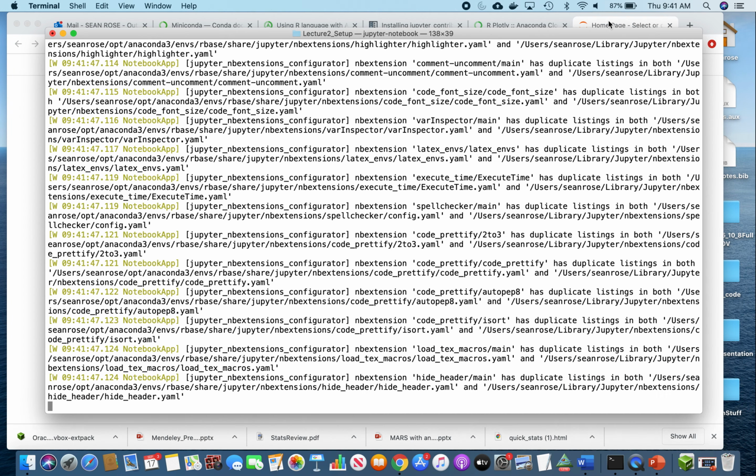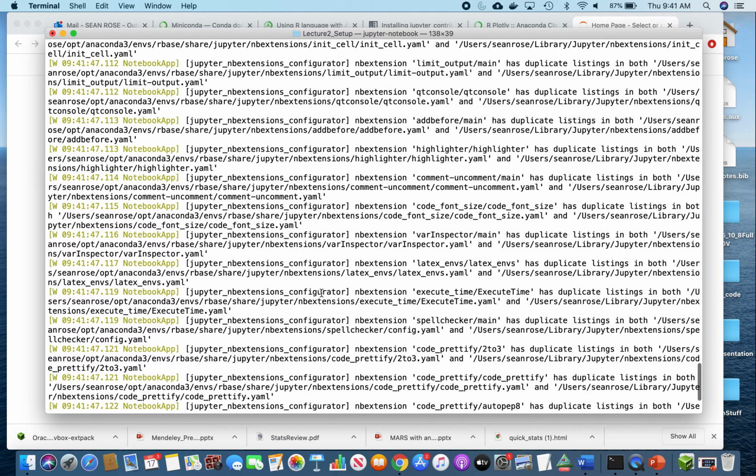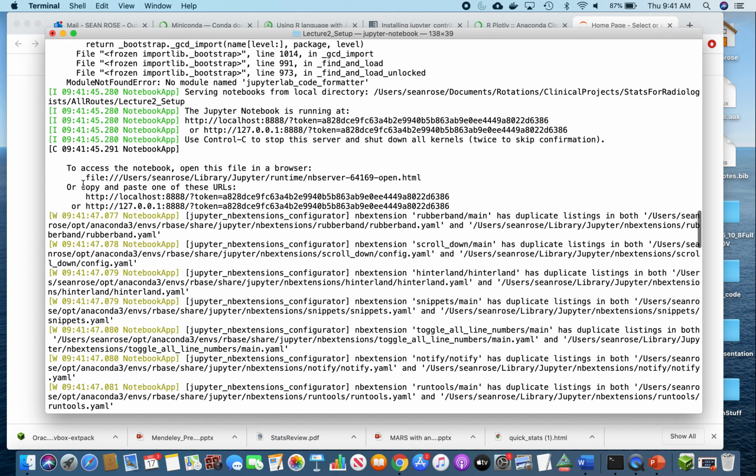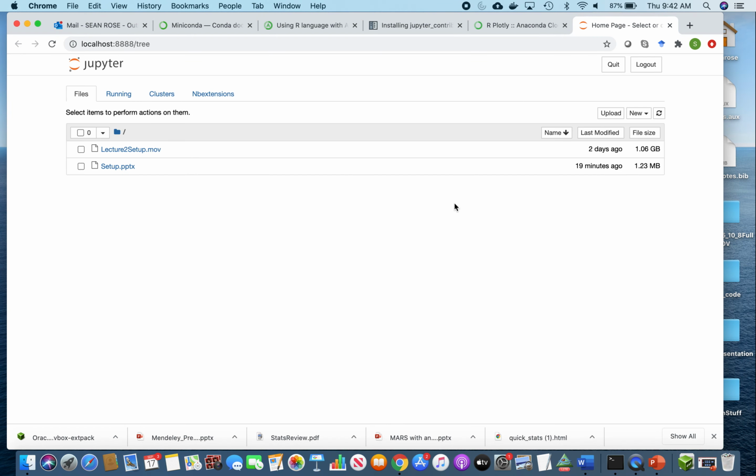If it doesn't, there will be a bunch of stuff that got spit out to your command line, and it should actually specifically tell you somewhere in here, there it is, to access the notebook, open this file in a browser. You can either paste that into a web browser, or you can paste one of these URLs into a web browser, and that should open up the server. So also, if it opens up a web browser that you don't like by default, there are ways to change that configuration. I would just suggest Googling how to do that. I'm not going to go into that here.